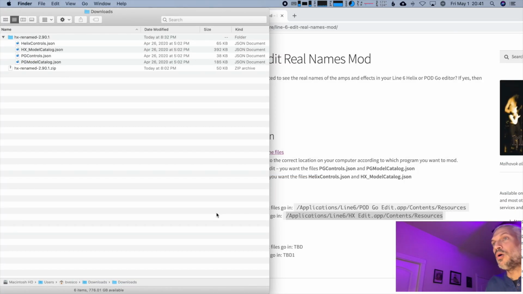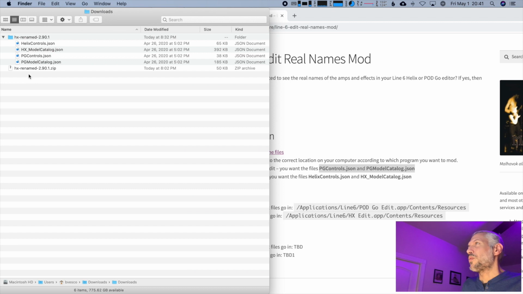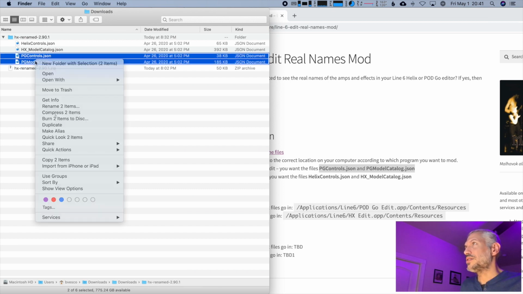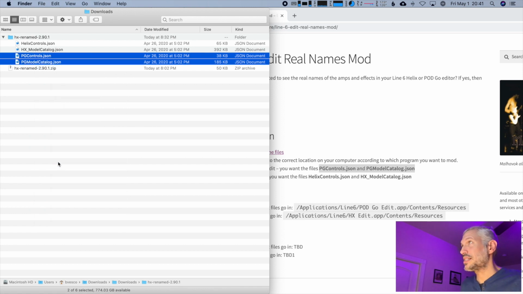Let me show you how we mod POD Go edit. So again, POD Go edit, we want the 2 files that start with PG for POD Go. So we want to copy these 2 files. I will right-click them, and I will choose Copy 2 items here. Click that. Now I have those things copied.